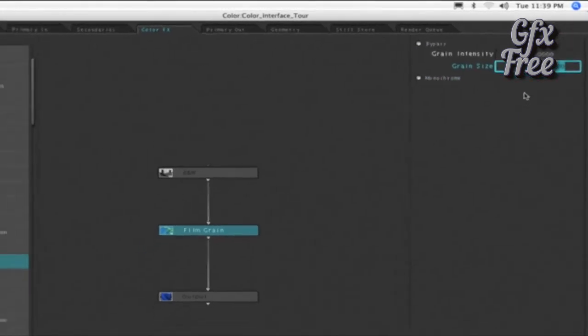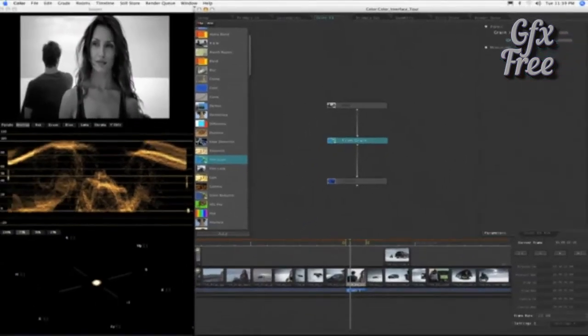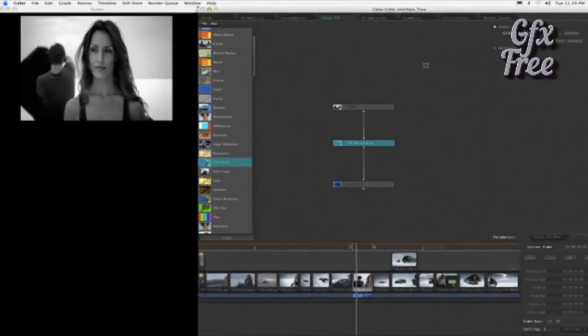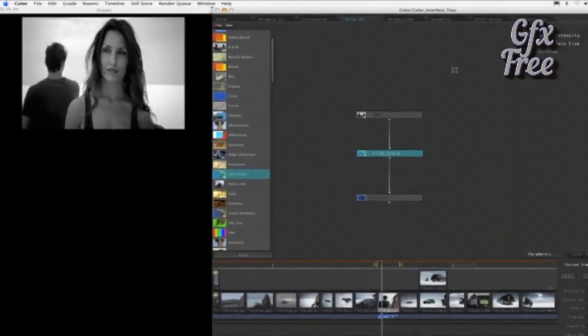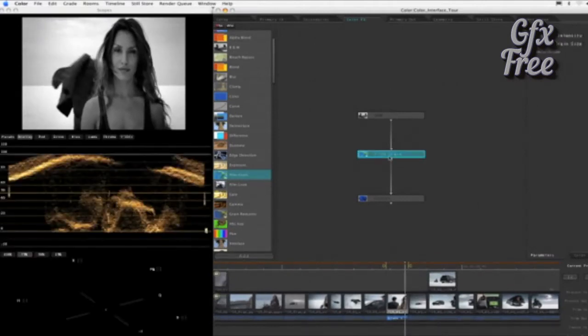The grain size is increased to 5000 to create an extreme grain effect, and the grain color is set to monochrome. Pressing the spacebar provides a preview of the final look. Press the spacebar again to halt playback. Clicking Bypass in the parameters disables the node's effect, removing the grain.